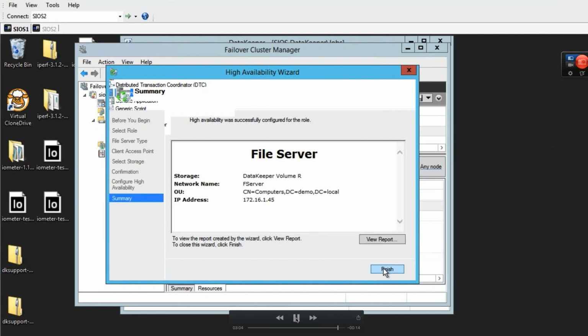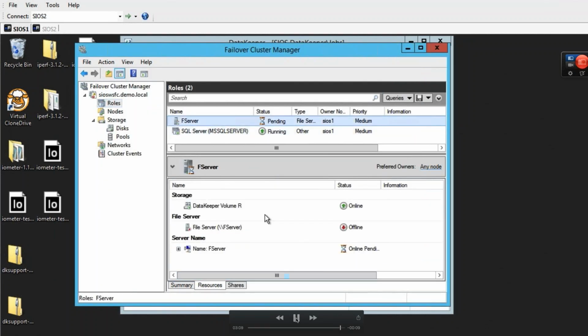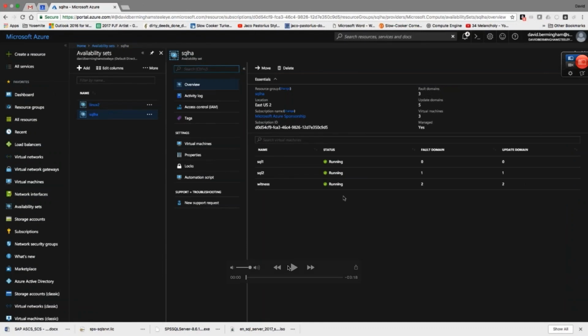So very simple, very easy to use. If you're familiar with failover clustering, it's a no-brainer. It works exactly the same way. So let me jump over to our Linux solution.